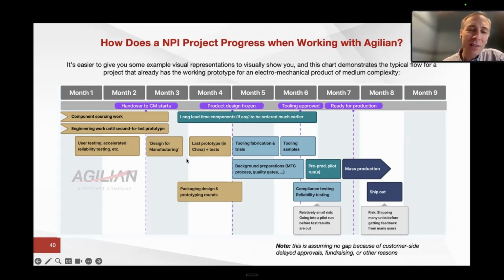Then let's say there are only a few last things to validate and it's not very complicated. The design is really very close to being final. There might be just one last iteration of prototyping. So let the contract manufacturer put together the prototype, and typically they would call it engineering validation. The prototypes get tested and let's say everybody's happy about it, the product design can be frozen.